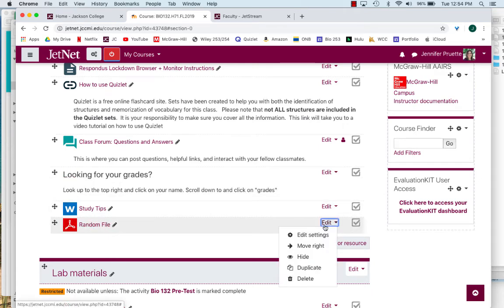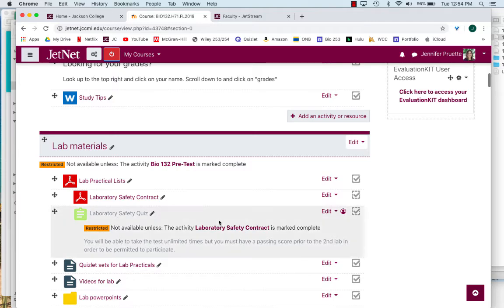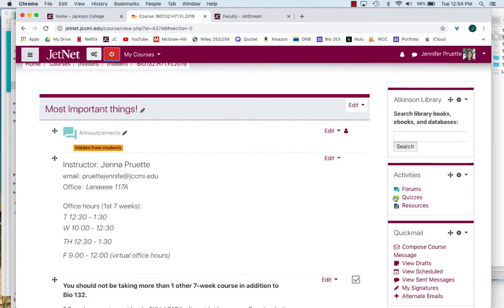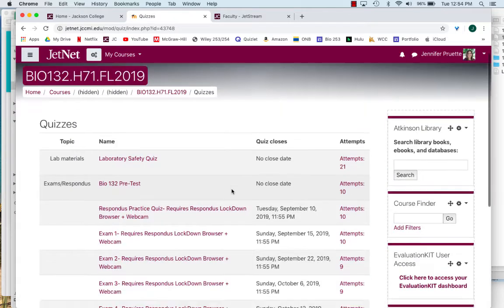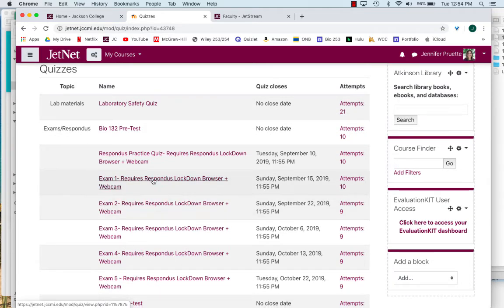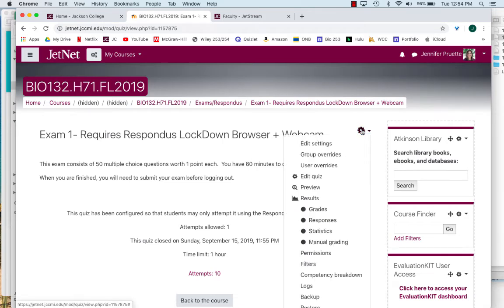Now, I want to remove this because this was just added to show you. So I would just go and delete the entire file. If you need to change dates on anything, for example, you wanted to change the dates on a quiz, you would click on Quizzes. All of our exams are set up as quizzes. If you wanted to change the dates on exam 1, for example, you'd click on it, and then you'd go to the gear. And this is where you can do a lot of different things.